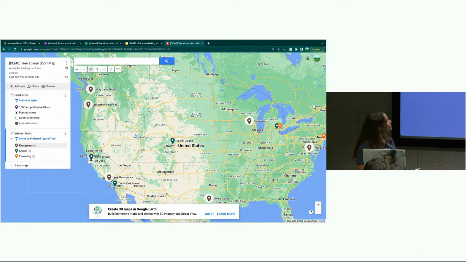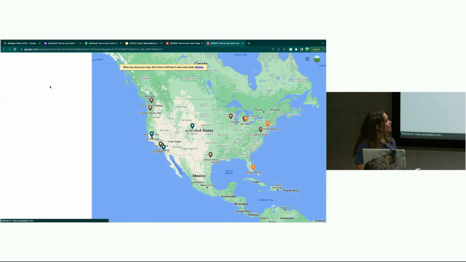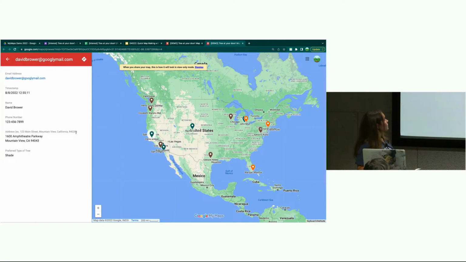The last thing I wanted to show you here was that this is what the map looks like in edit mode. Anyone who has edit access can see it this way, but if you want to see what your viewers are going to see, you're going to hit this preview button up here, and it'll open up another tab. And as you see, anytime you click on any of the points, all of that information is going to pop up.